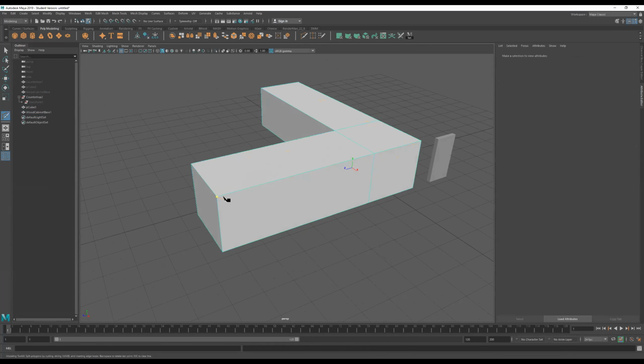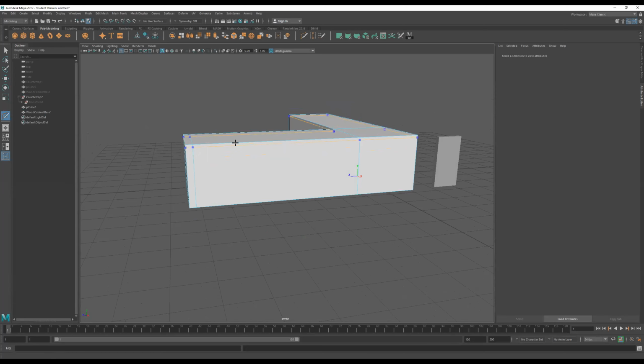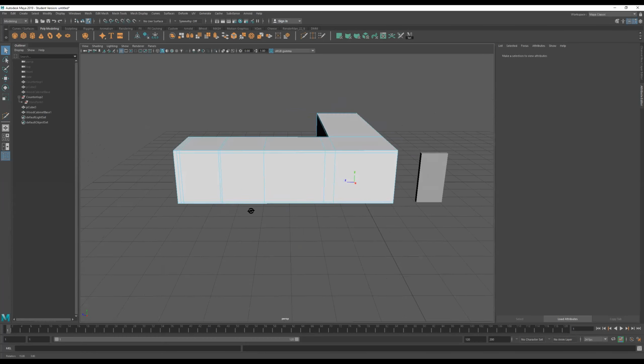And I'm just gonna take my knife tool right here and I'm just gonna cut, cut, cut, cut, cut, cut. You know what I might do? I'll just go like this, cut. Let me cut here. Q to quit.